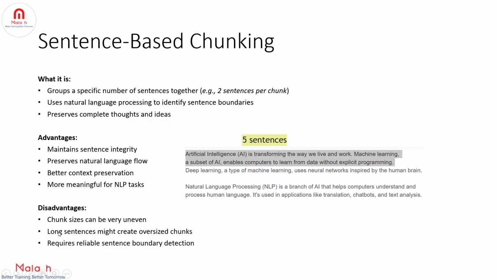But what is the disadvantage of sentence-based chunking? Chunk sizes can be very uneven, right? So some sentences can be very long and some sentences can be very short, right? So chunk sizes can be very uneven, and long sentences might create oversized chunks, right? And also it requires reliable sentence boundary detection, right? But at least this sentence-based chunking is better than both character-based chunking and word-based chunking.